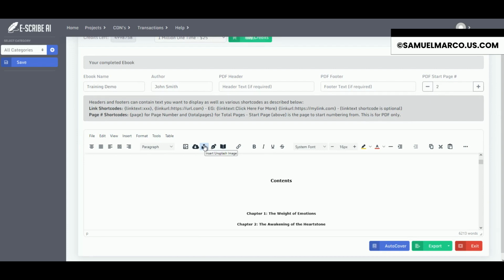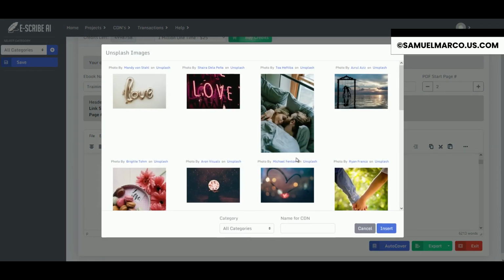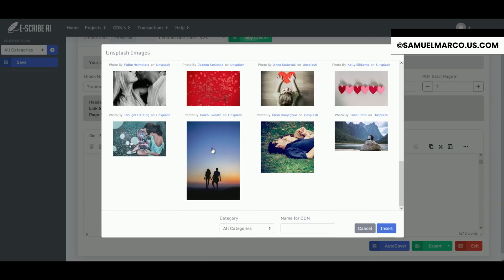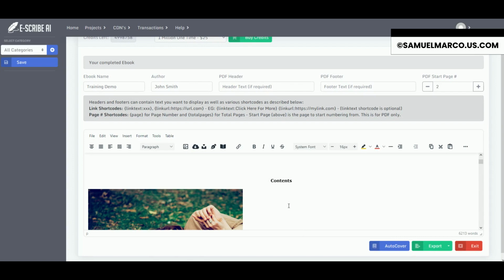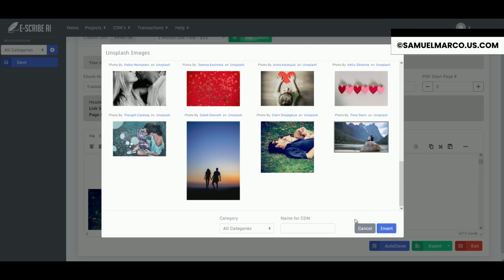This is the Unsplash button. When your book was created, it tried to select the best images for this book from Unsplash. If I click this, an Unsplash window appears, and it's selected appropriate images. And I can insert any of them, just like this, and it will also put them in the CDN. Now you'll notice that when I did this, let's do a different image, there's a field here that said name for CDN. That's to give it a useful name that you can recognize it in the CDN. If you don't, worry, it will generate one for you, and I'll show you how later on in the CDN we can change that name.